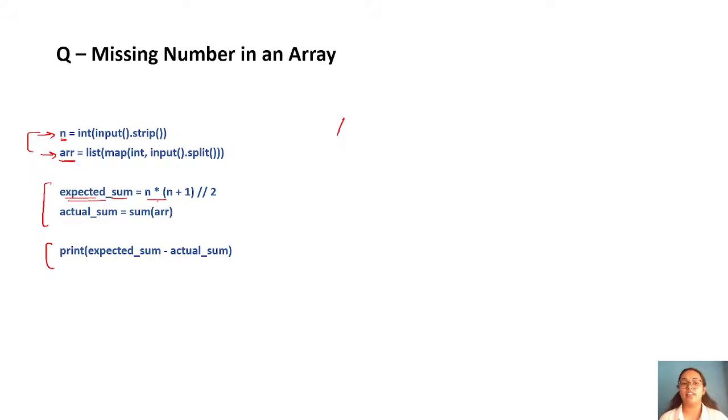So for expected sum, you will use the formula. Now you will find the actual sum using the sum function on the array that you already have. For sample input 2, for expected sum you will get 15, and for actual sum you will get 12. Now you simply return expected sum minus actual sum. So it will be 3. You will get 3 printed on your screen, and that is the correct answer.